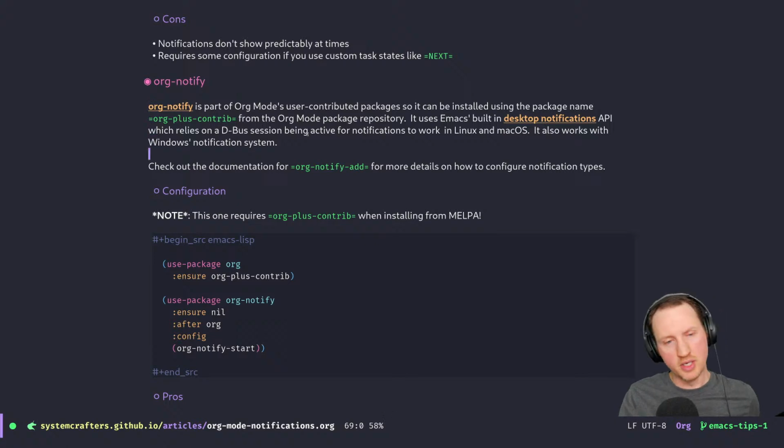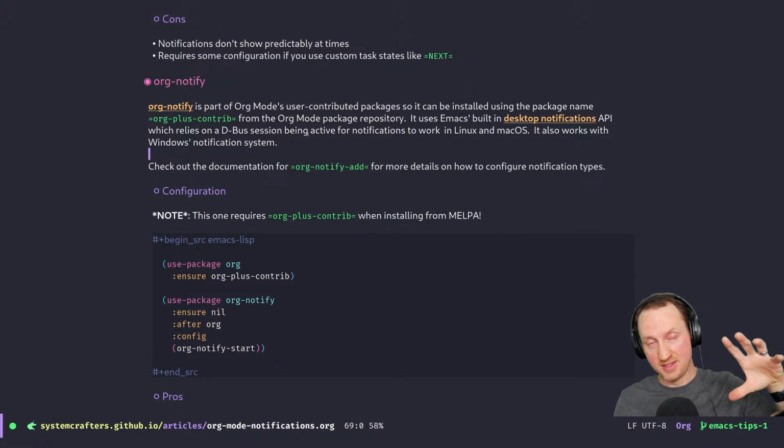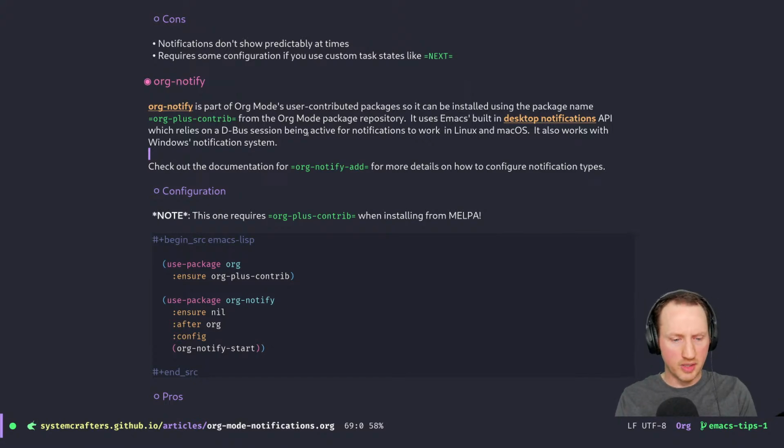So the last one that we're going to talk about today is org notify. And this is actually part of org mode's distribution. It's part of the contrib set of things, which is basically user contributed packages that get shipped alongside org mode whenever you install it a certain way. Org notify is, I would say, the most advanced of the three because it gives you a lot of flexibility on how you configure notifications for different types of things, and also what types of notifications get fired at different times for a task that's coming up due. So we'll show a little example of that.